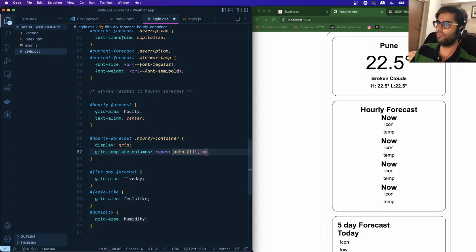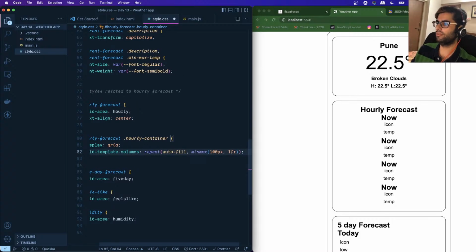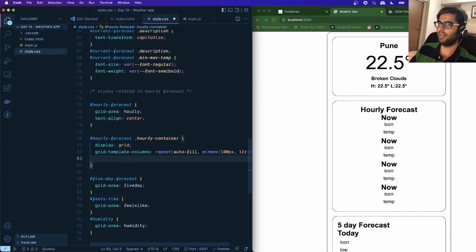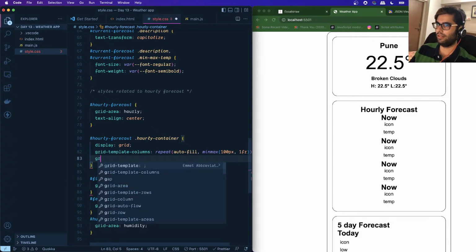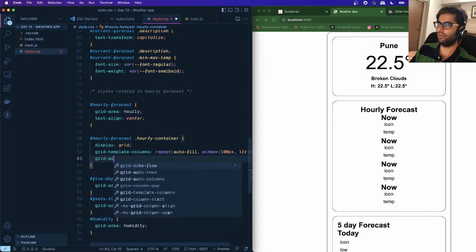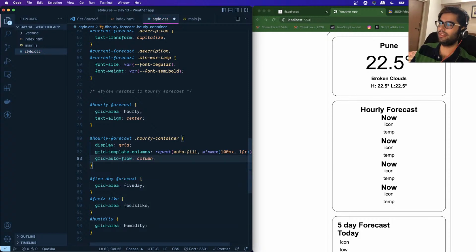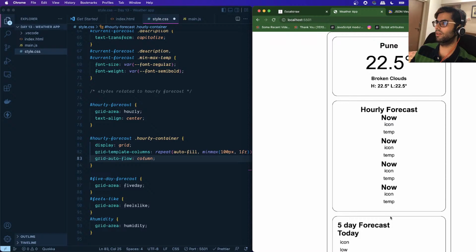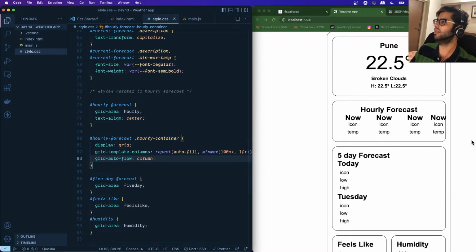Then what we want to do is take a min max and specify the range as 100 pixels or one fraction, whichever is higher. It should pick that value. Then we want to say grid auto flow. That should be in the column direction, right? So now they're being stacked one below the other. We want all of this to happen in columns, like this.